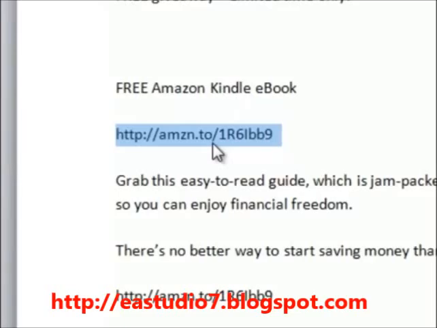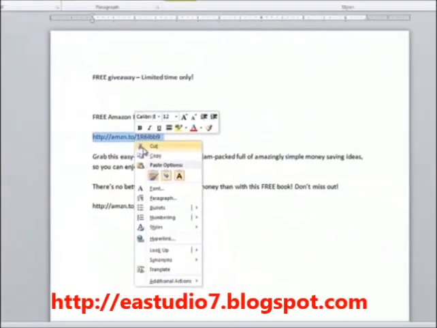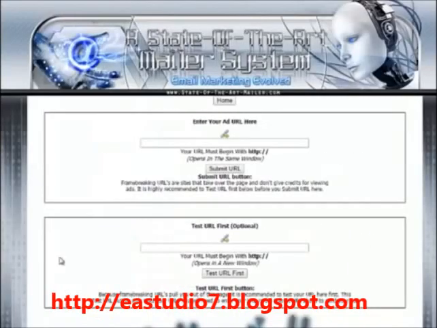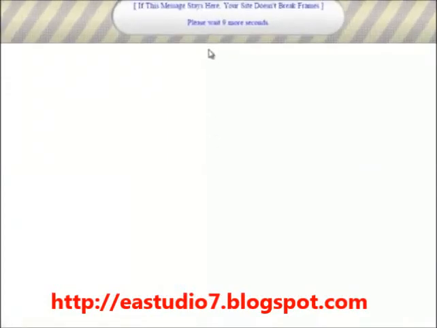Now I'll explain a bit later why I've used Bitly, but let's have a look and see first. By putting it in here, they will check to see whether the page where the ad is is suitable for their site. So we submit the URL, and you'll come up with this page, and you've got to wait about 11 seconds. If this message stays here, your site doesn't break frames, so everything is okay with the URL. So let's proceed.